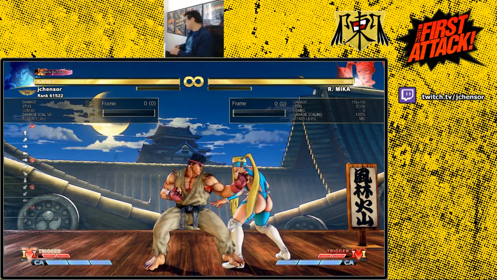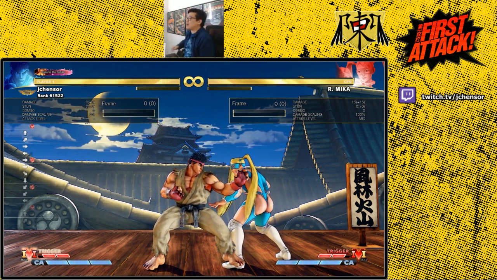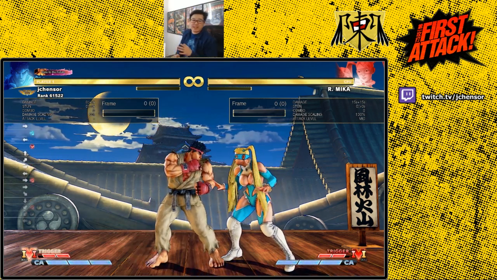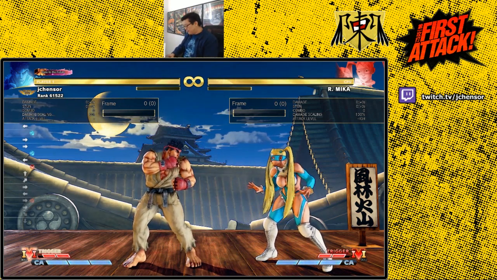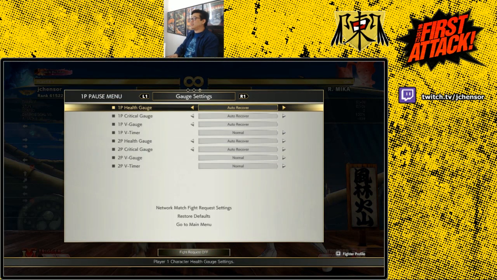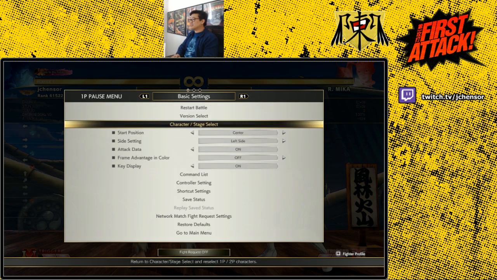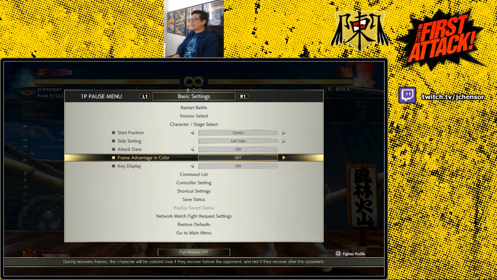But another example of this is a move that is plus on block. Now, what I want you to look at right now is at the top of the screen up here, you'll see that Street Fighter V has this option here in the basic settings. They have attack data and they have frame advantage in color. This is something that's very important, and I do recommend you guys using this if you're new to fighting games. Turn this on. Granblue Fantasy Versus has something very similar. They have a frame advantage in color feature as well. Take advantage of these things.